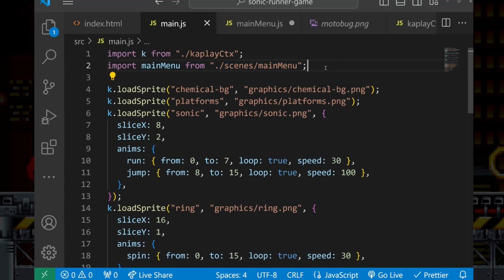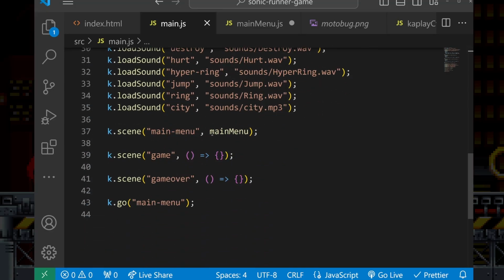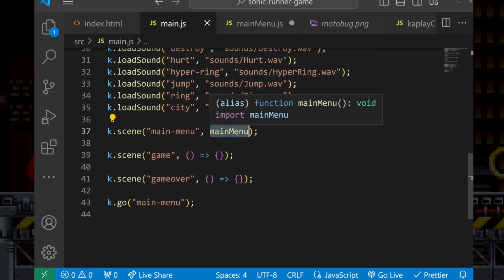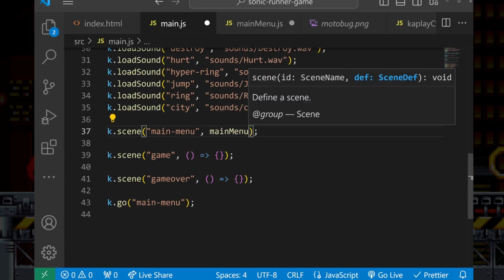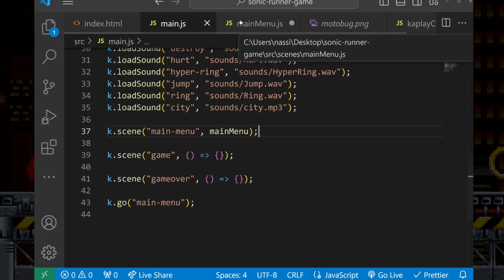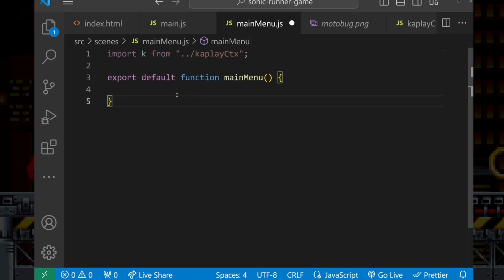From our scenes folder and scene main menu file. By the way, I'm just passing the function name and not calling it. You don't want to call it. You want the scene function to be the one responsible for calling the function. So you don't pass in the parenthesis, otherwise you're calling the function immediately instead of when the scene decides it's appropriate.